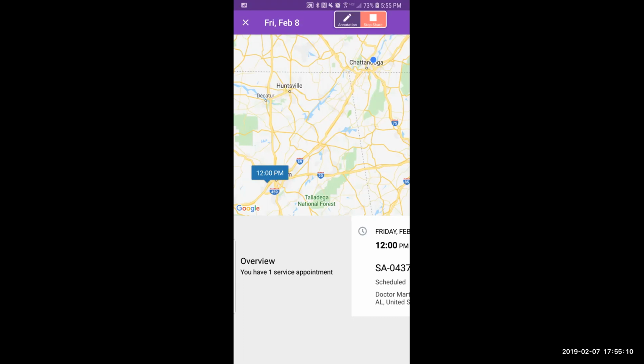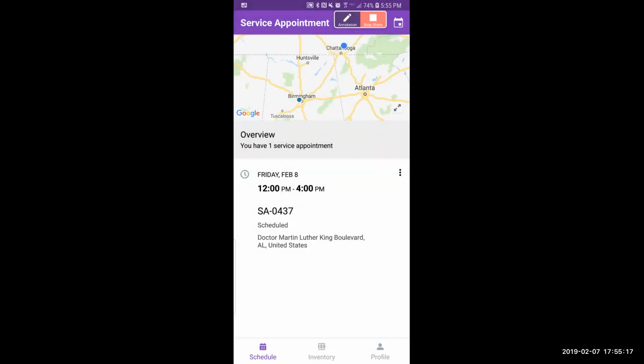Go back to the schedule screen by tapping on the X in the upper left corner of the screen. In the scheduled appointments section, each appointment has menu options indicated by small dots in a vertical line. There will always be 3 small dots in a vertical line to indicate menu options. You can also tap directly on the appointment info to open the view.